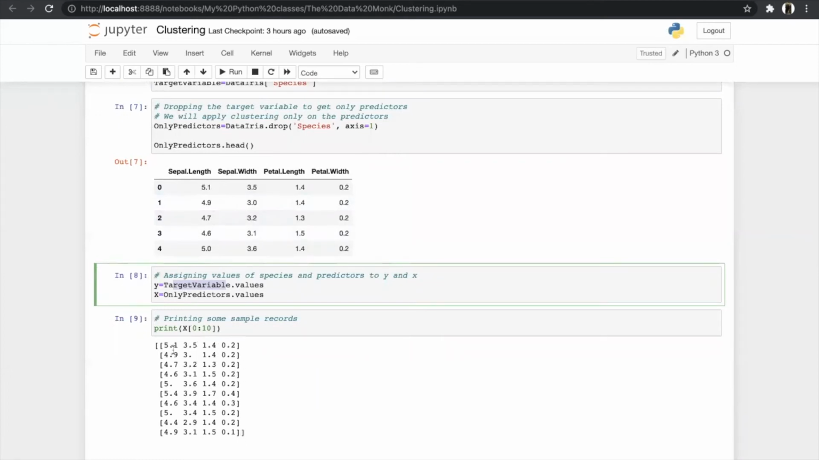As you can see, this is the same as our data set. So 5.1 equals 5.1, 3.5 equals 3.5, 1.4 equals 1.4, 0.2. And in the fourth row, you can see 4.6, 3.1, 4.6, 3.1. So it is the same as our data set.